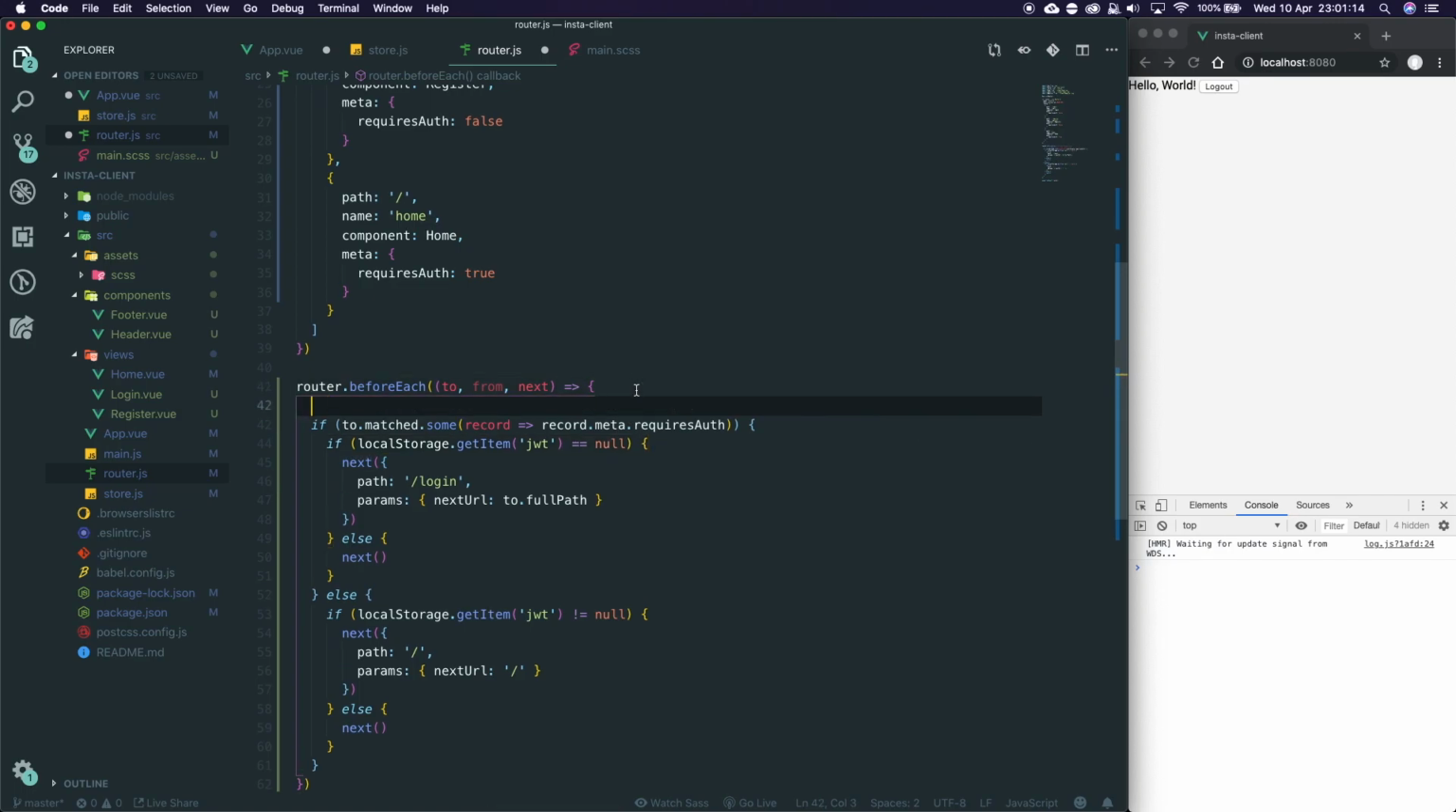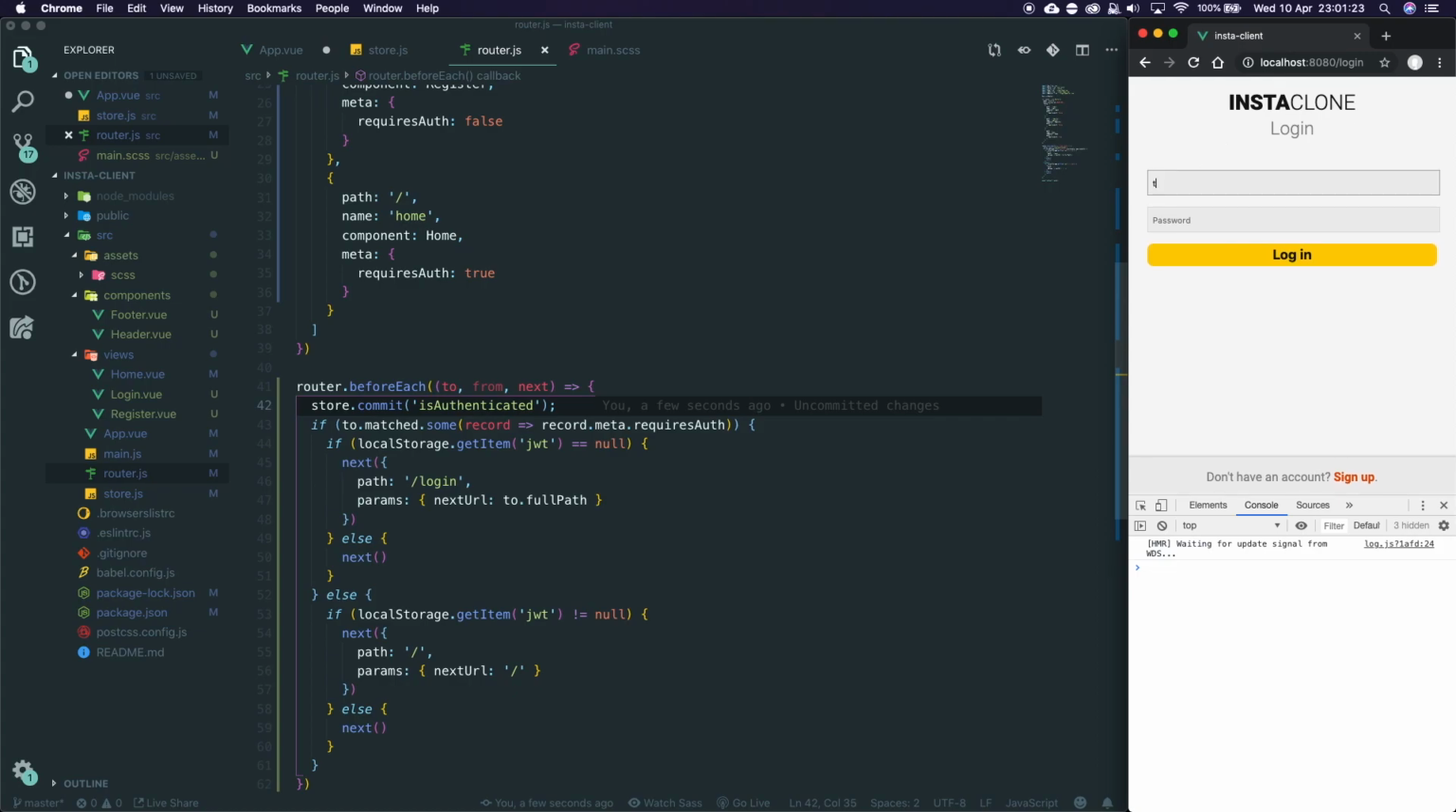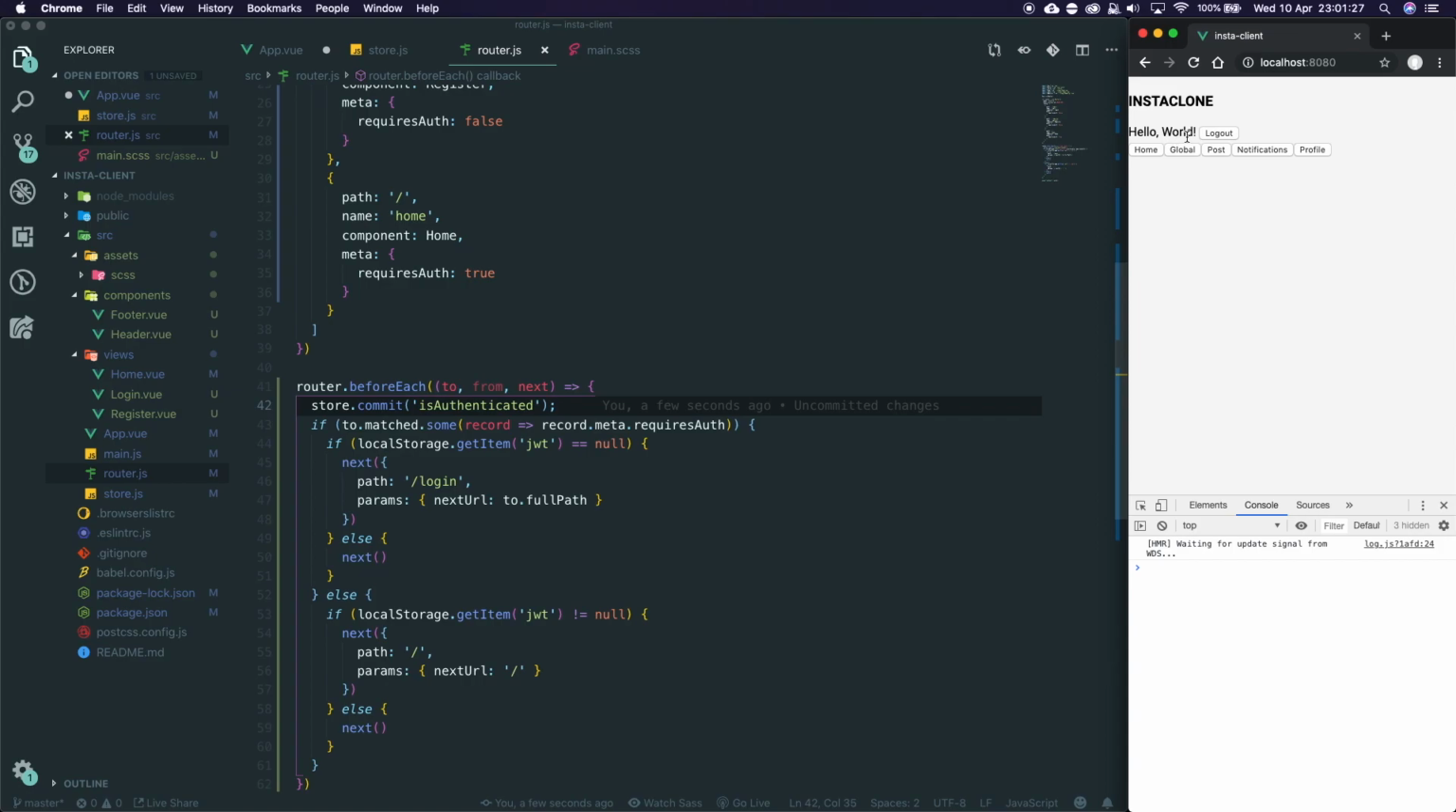For now, we're just going to quickly write out this store.commit isAuthenticated. Let's run that. And there you go, it's now back. If we log out, it disappears. And I'm hoping this time when we log back in, yes, it reappears. So there you go. That is working nicely, but we don't want this in here.